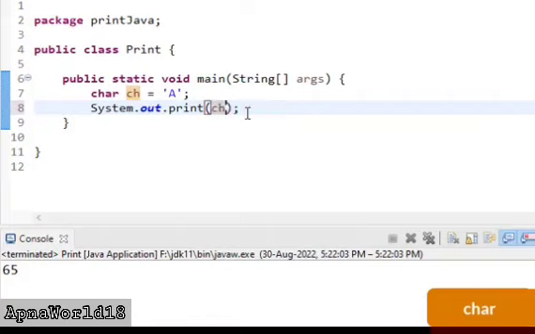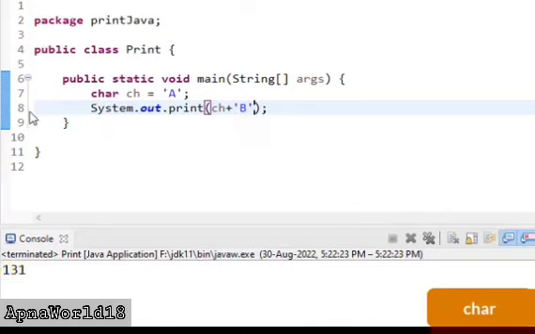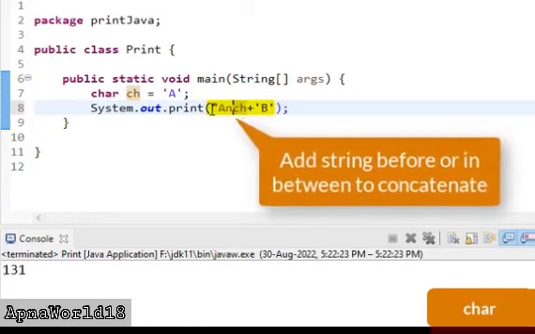Now what happens if you print two characters? If you run this, you will see instead of printing the two characters, it is adding their ASCII value. Why is it doing this? This is because it is converting char to int and then adding it. If you want to avoid them to be added, you use the same trick as before, put a string before it or in between them. Now print will concatenate instead of adding them.